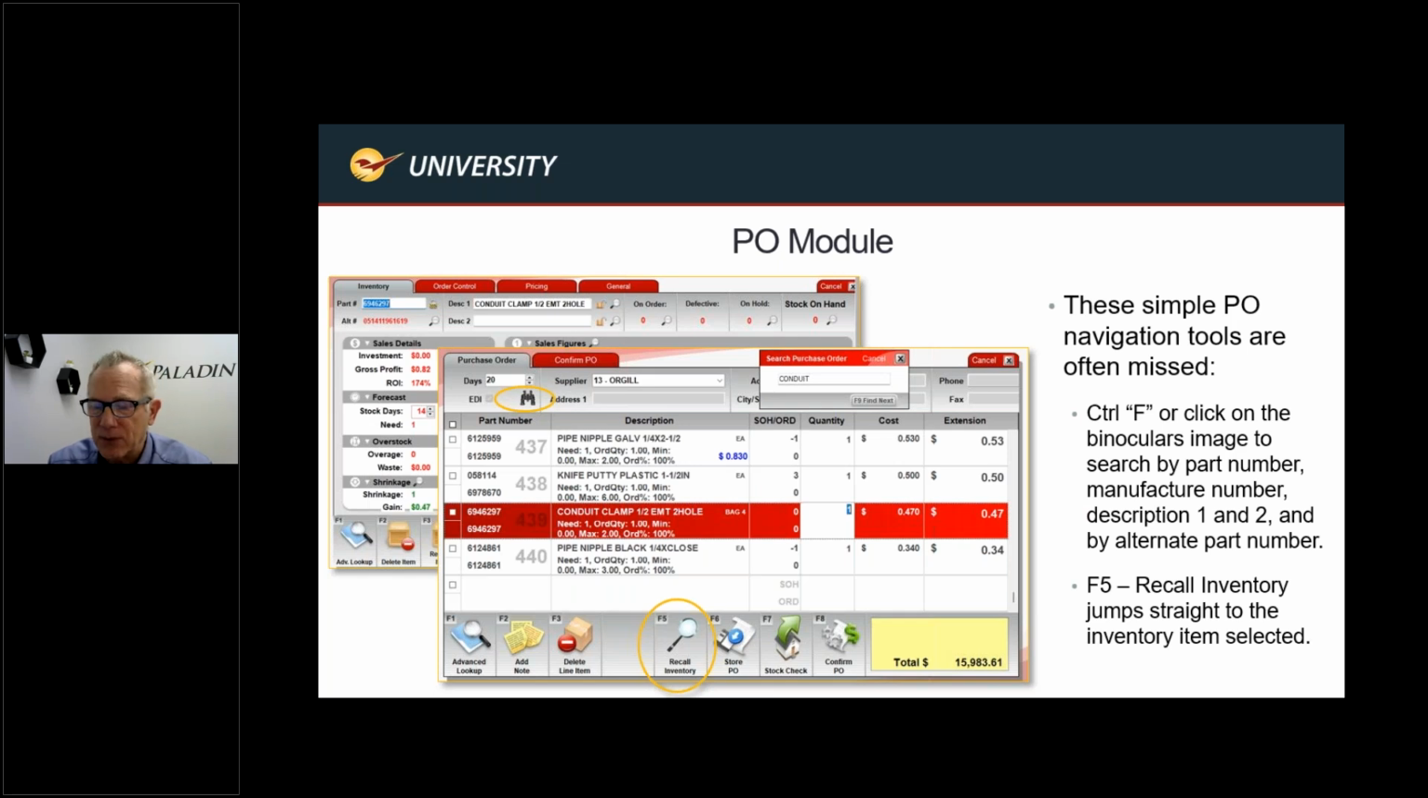I'll talk to people, I'll be on the phone with them, and I'll be logged into their system, and I ask them, hey, you know about these little binoculars up here? And they say, no, what do those do? So, well, how are you finding items in your purchase order? Oh, we're just scrolling through the screen looking for them. Like, no. You want to either do Control F, just like in Microsoft, or you can click on the binoculars.